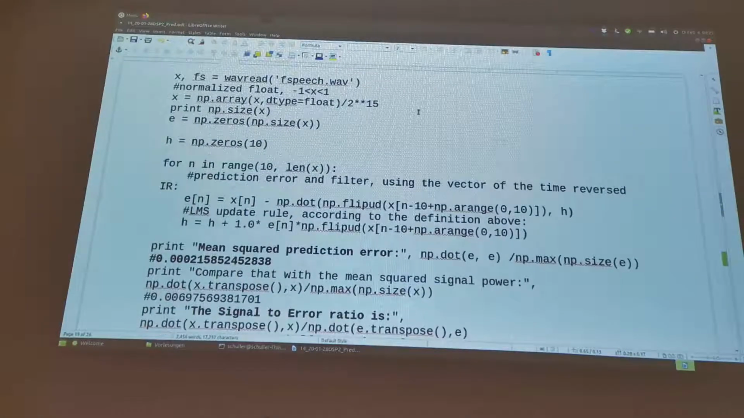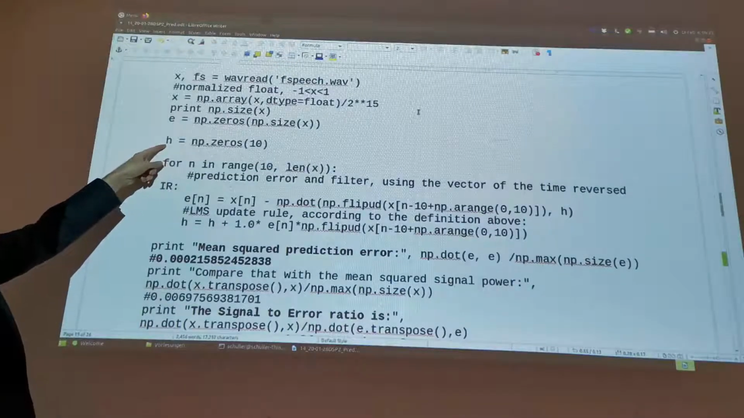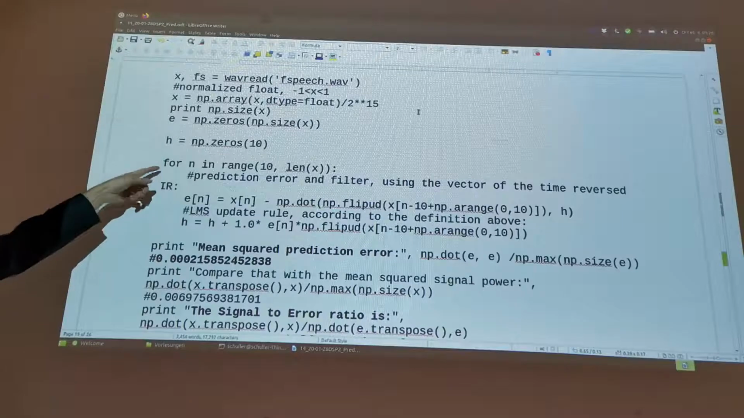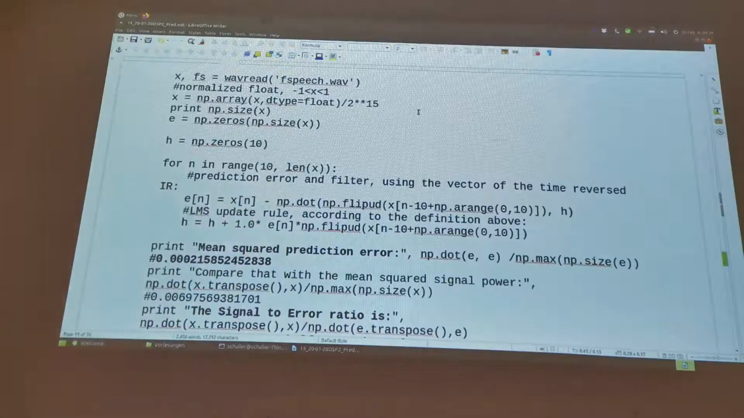H is initialized with all zeros, our prediction coefficients. And here I'm doing the loop over every sample. You can see I'm starting with sample number 10, because at sample number 10 I already have the 10 past samples. Right.